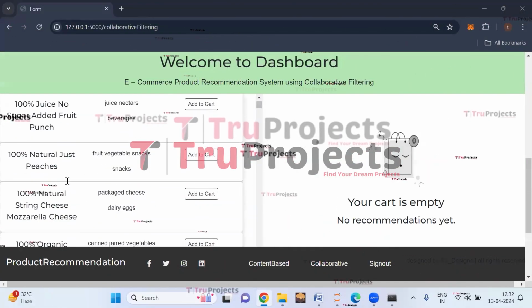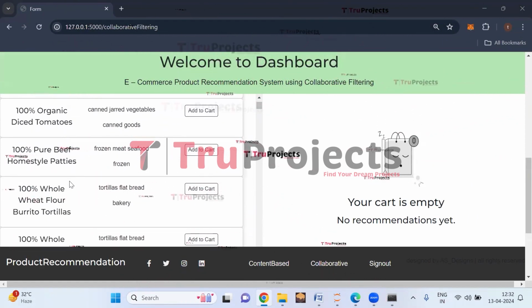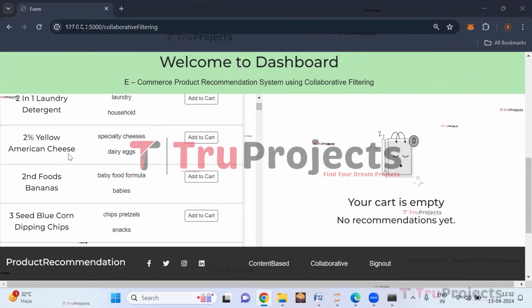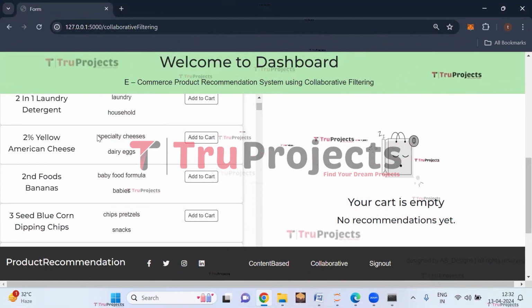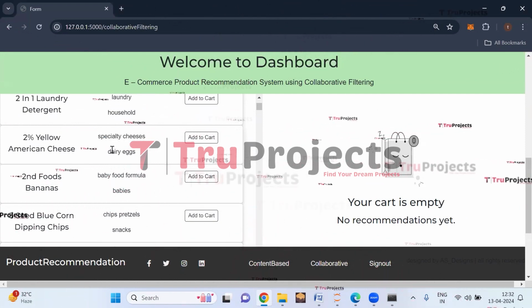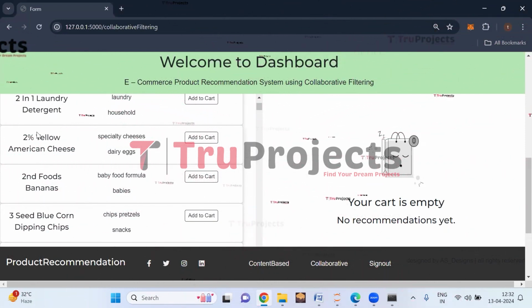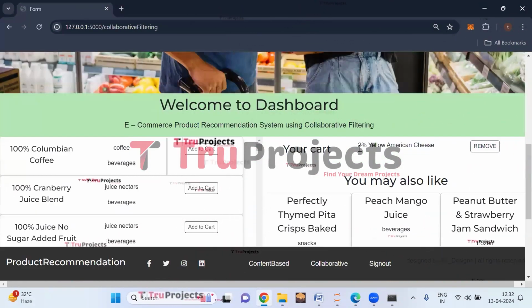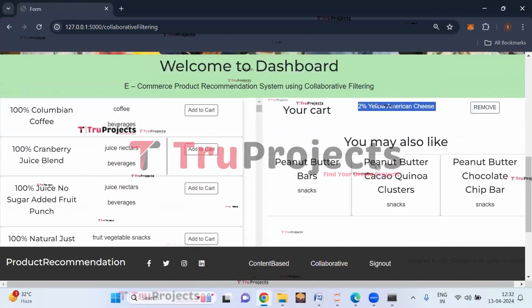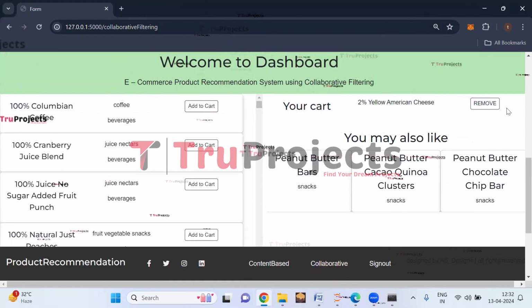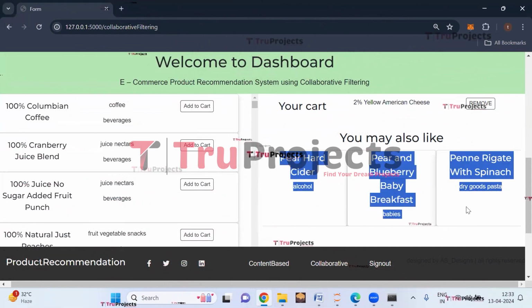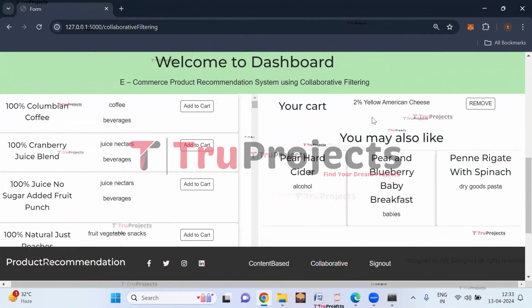So here I am selecting yellow American cheese. And here we can see the description, that is specialty cheeses dairy. So this is the product which I want to add to cart. So click on add to cart. So here we can see that this product is added to the cart, and we even have the option to remove it from the cart. And here we can see the recommendations you may also like. So these are the recommendations based on the product which we have selected.